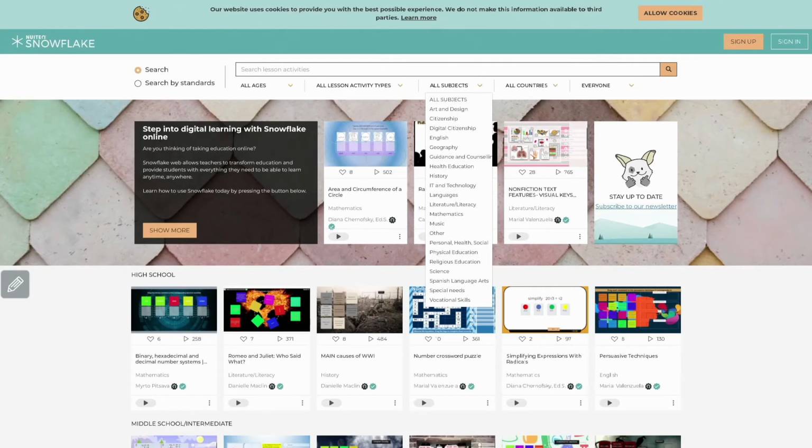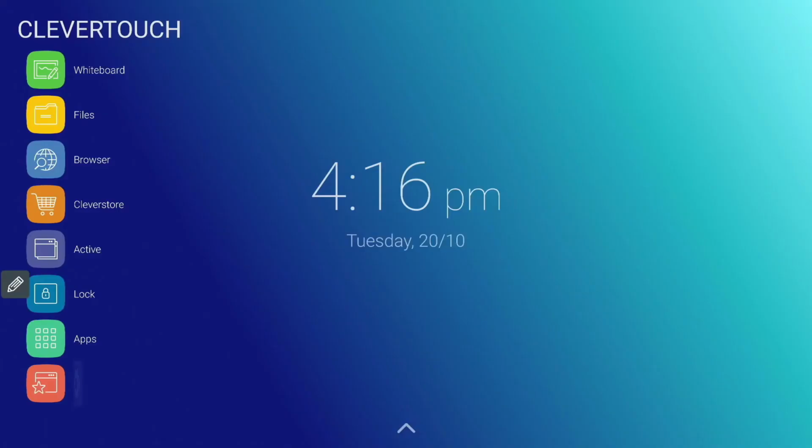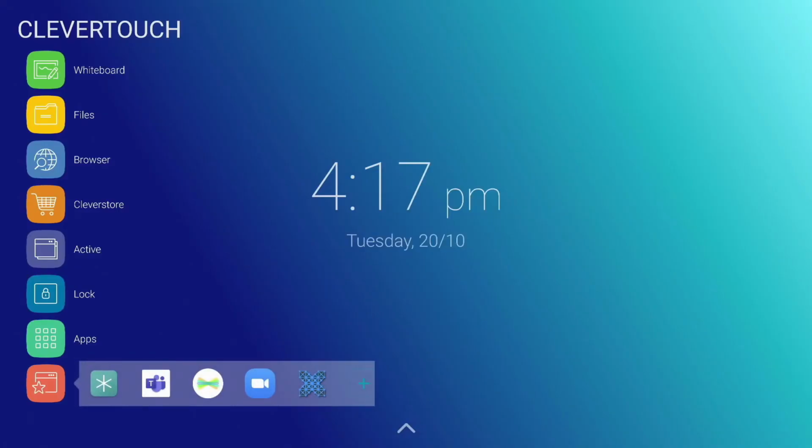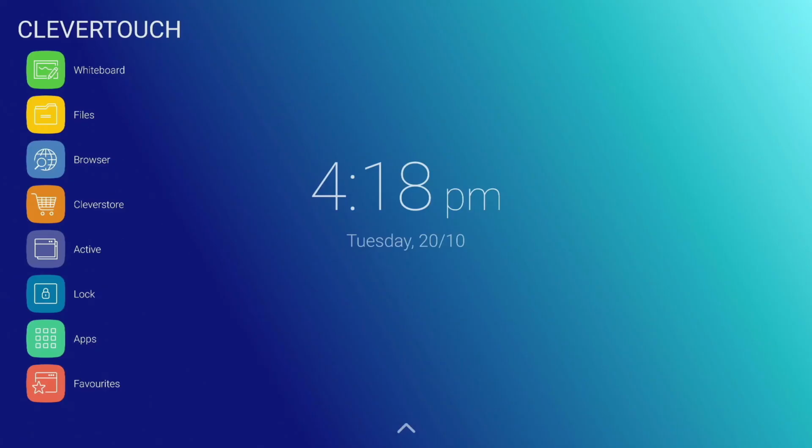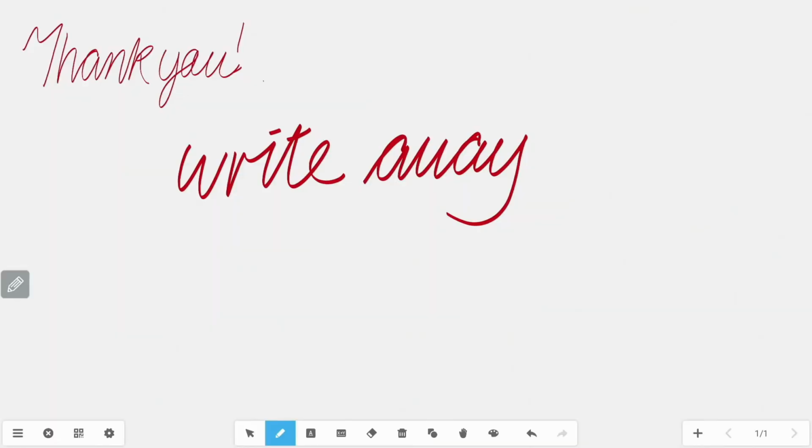So this is just some basics. So let's just go through that again. At the top, you've got the whiteboard, files next, browser, Cleverstore, active, lock, apps, and favorite. There you go. Go in, have a play, and enjoy.